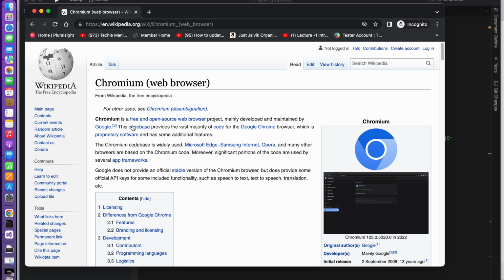So you can see Chromium is a free and open source web browser project mainly developed and maintained by Google, and the code base provides the vast majority of code for the Google Chrome browser. So basically Google Chrome is using this Chromium project, and they have added some additional features to the Chrome browser. But internally the baseline is the Chromium project, and the Chromium code base is widely used. Microsoft Edge, Samsung Internet, Opera, and many other browsers are using the Chromium code. Okay, so now we got what is the difference between Chromium and Chrome browser.